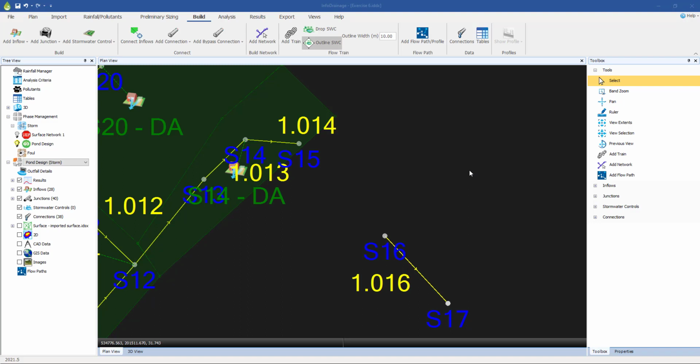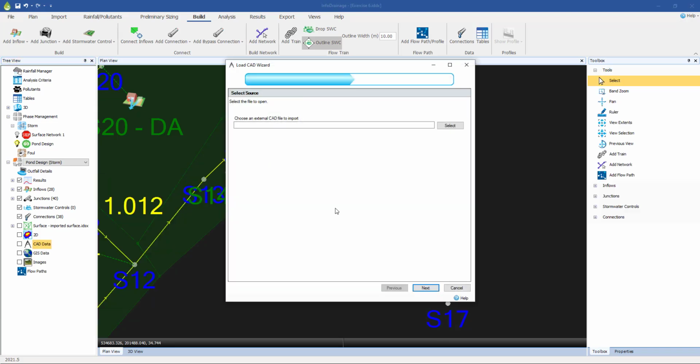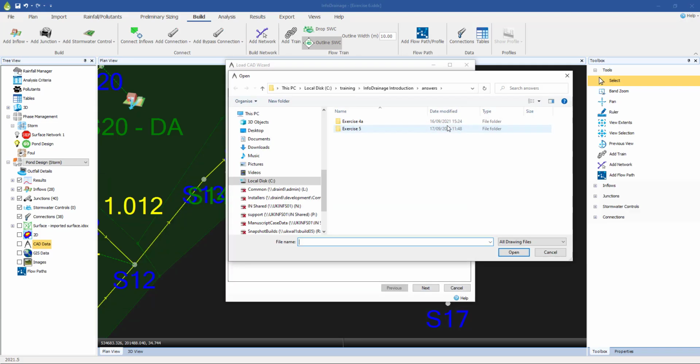Now I could just start to digitize the boundary of the pond from here, but first I'm going to bring in some CAD data purely so that we all create the pond in the same place. So from the tree view, right click on the CAD data and import data. Select the file that we're going to import. It's going to be in the data directory, and it's the file called pond outline.